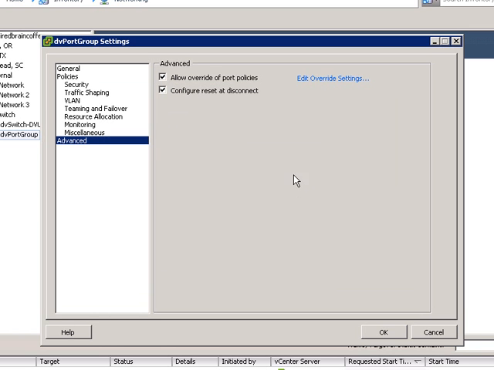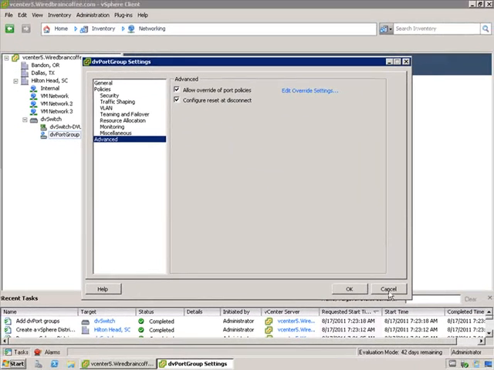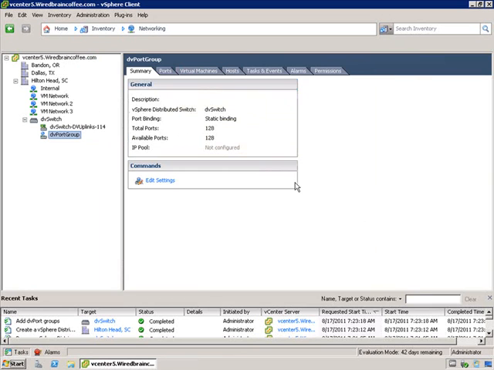Click on Cancel here. And then down here you can configure the reset at disconnect, so if you just want to bring it back to the default values. So I'm going to go ahead and click on Cancel here.